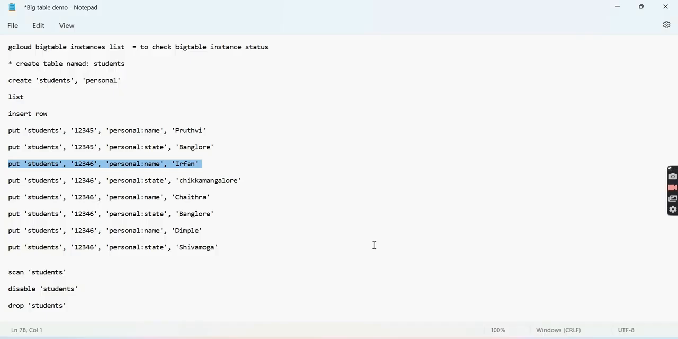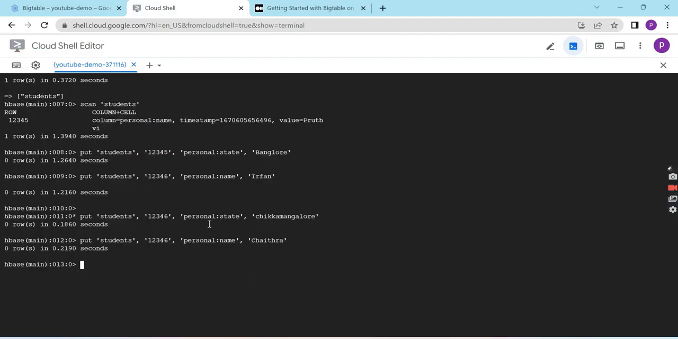Insert a few more data sets here, a few more. One thing which is important to note here: I made a mistake. What is that? So Irfan is the name of a person and the state is Chikmagalur.